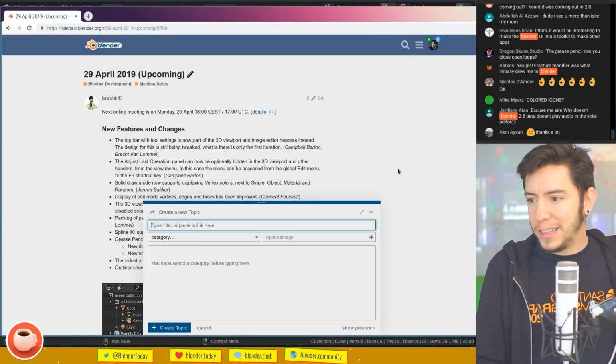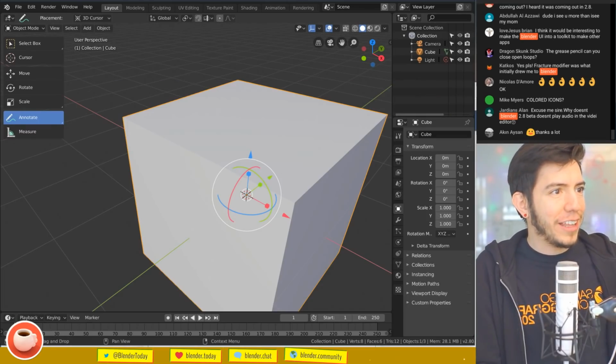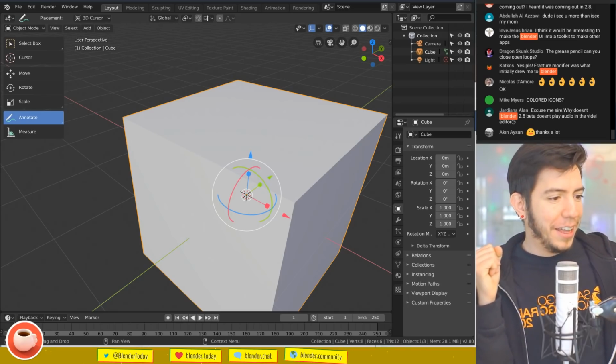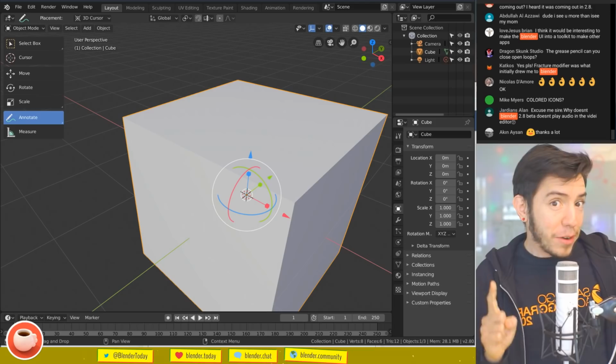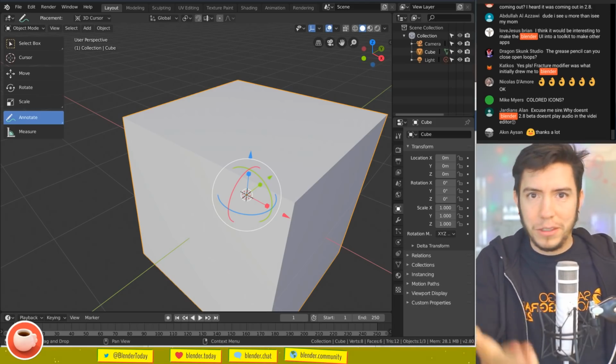So let's move on with more Blender stuff. Colored icons, that's coming. It's in the video that I just posted. It's also common. There is a task already, and it's high priority, so it means it's going to be tackled as soon as possible.